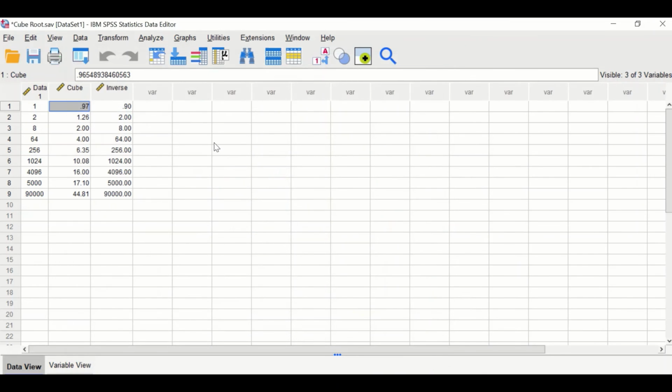Click on OK. The inverse cube root for each value within the variable cube is given here. So this is the way to cube root transform data in SPSS and then untransform them back again to the original value.